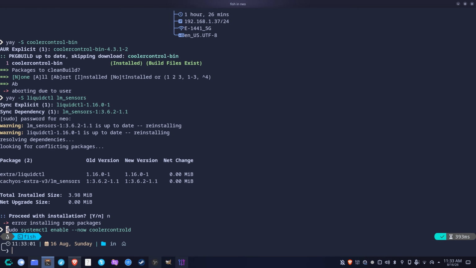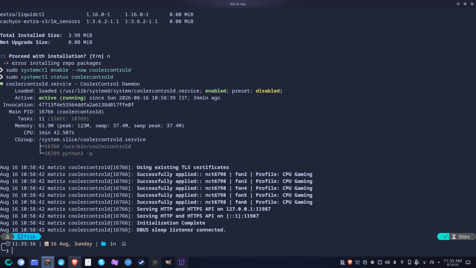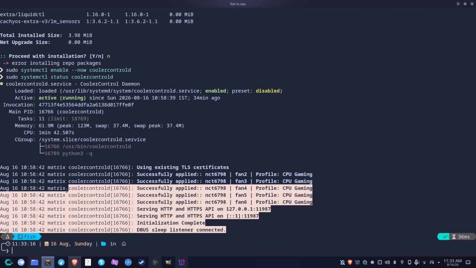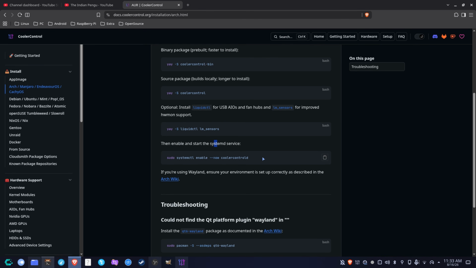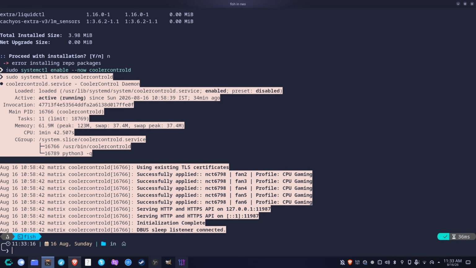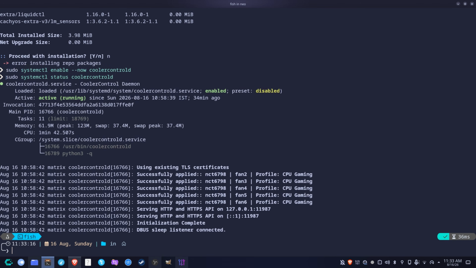It didn't do anything for me because it is already running, which we can check via this command, the status of the daemon. Type in status and coolercontrold, that is daemon. And here we go. So in here you can see that the CoolerControl service is currently active and running for some time, and there are no errors here and there. So this should be the final output once you have enabled the daemon, and then you would be checking it via the status command here.